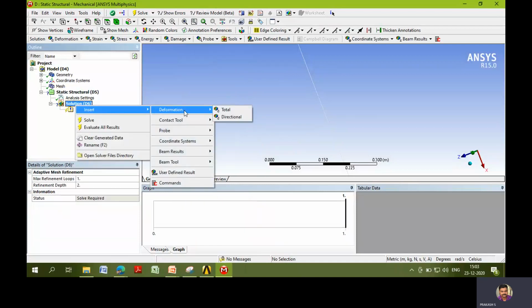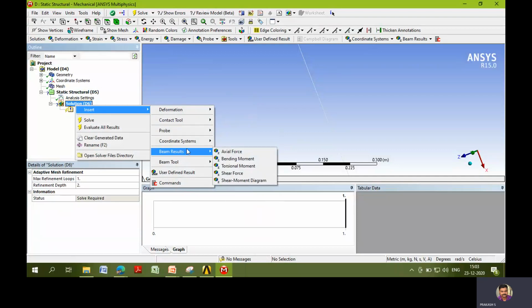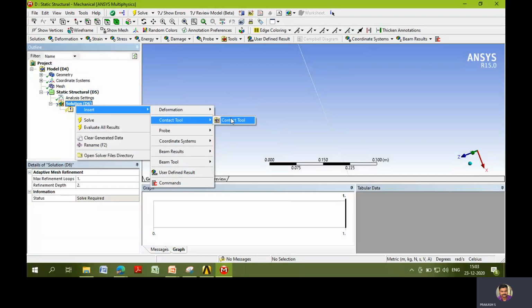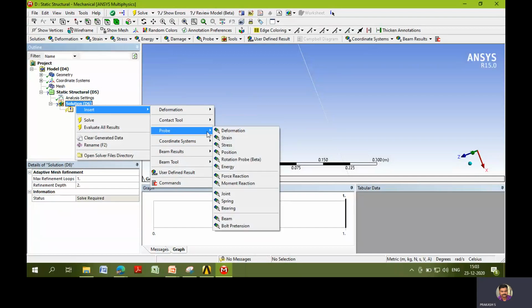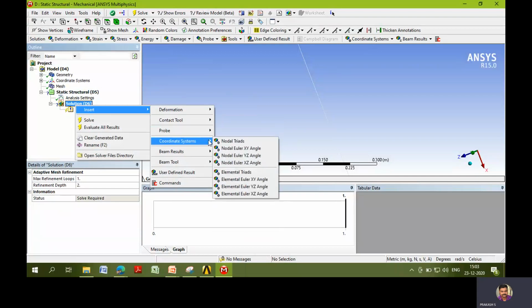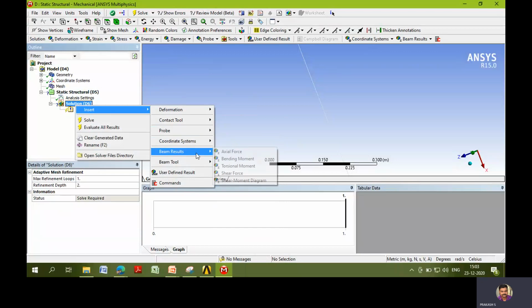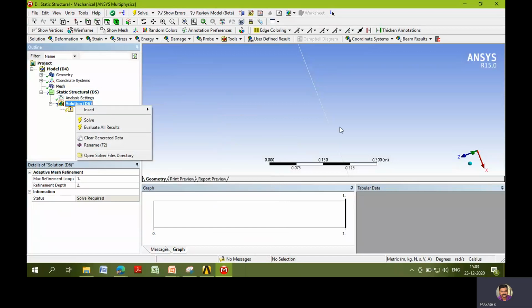After applying the boundary condition, you can create the solution. See that the solution, you can see the deformation solution, and you can see the stress and strain condition also by using this contact tool, or you can use that probe tool, stress, strain, position, coordinate system. So all these results we can find out here.